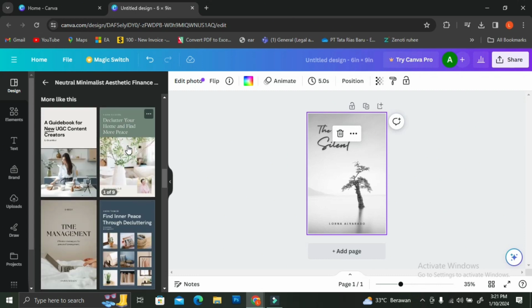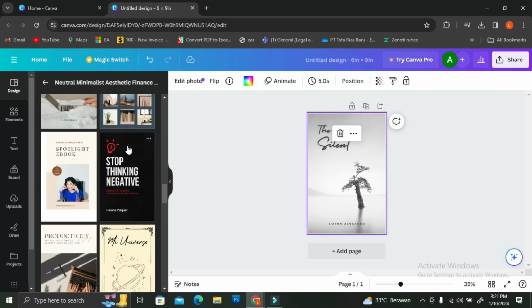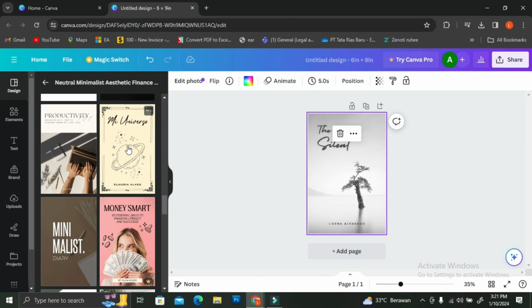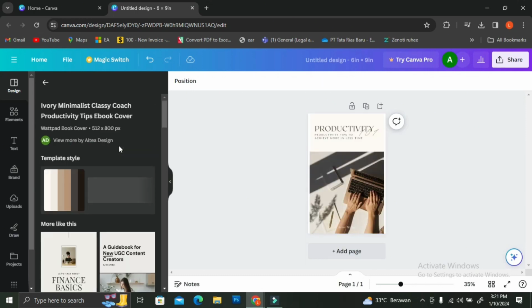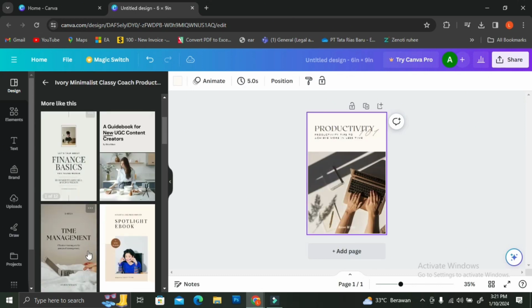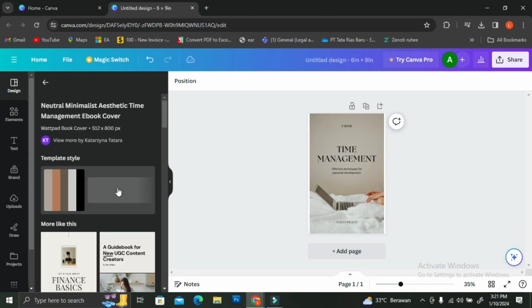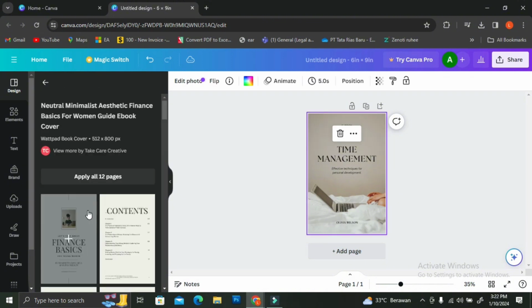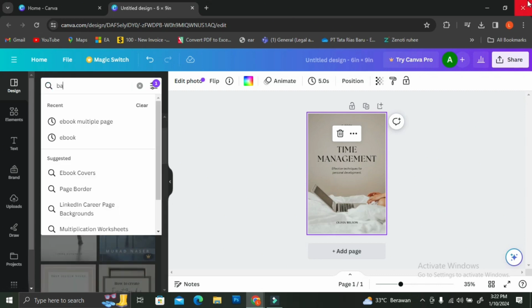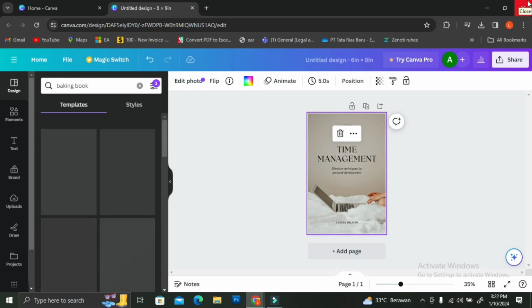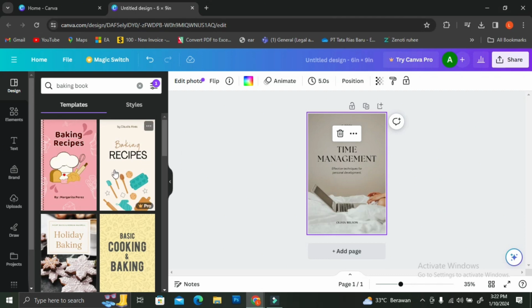Each one of the templates that have multiple pages can be used separately, meaning that you don't have to use all of the pages that come with the template. You can choose, let's say, one or two of them, and then combine them with another page from another ebook template. That is totally possible. So the book that I'm going to create today is a baking book theme.